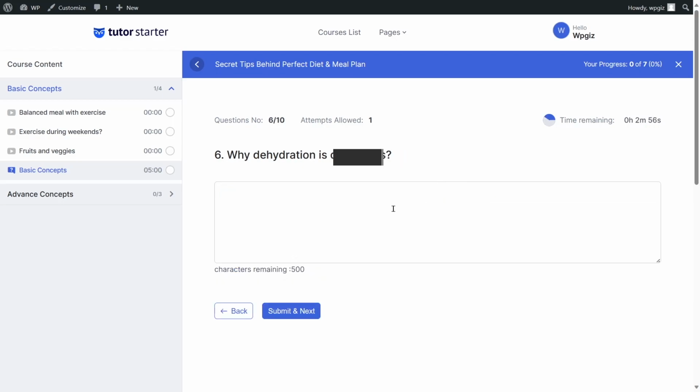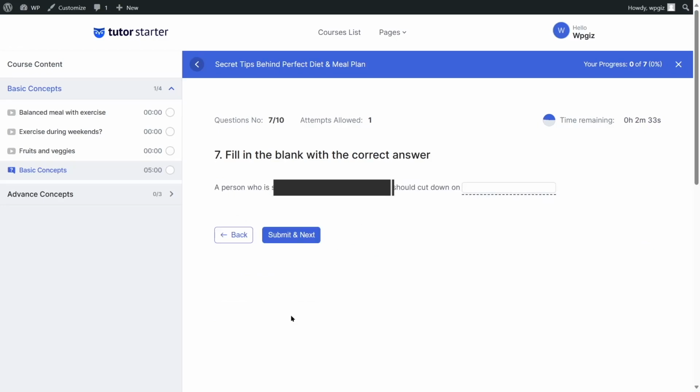So this is the short answer category. We have to answer within 500 character count. All right, so let's enter our answer. Okay, so this is our answer. We're going to click on submit and next.